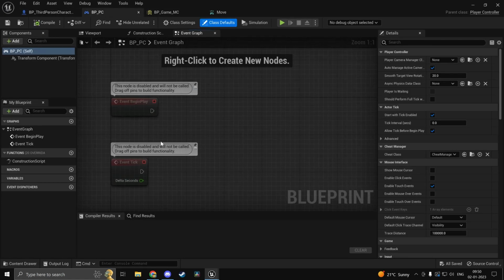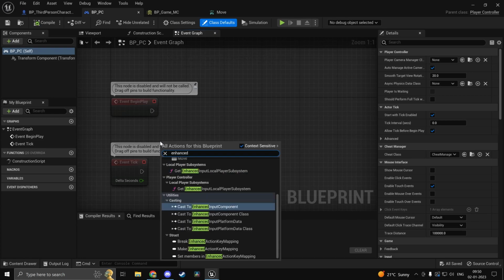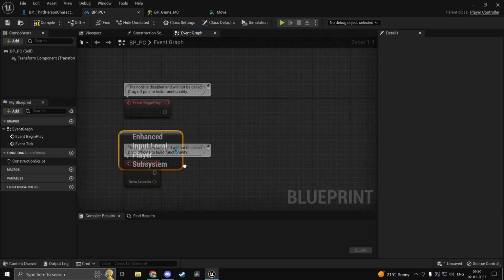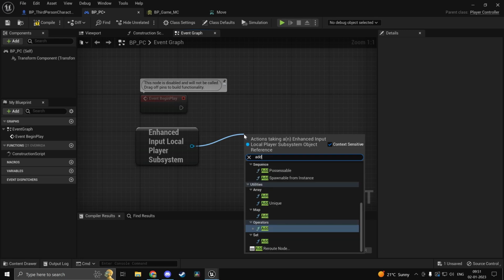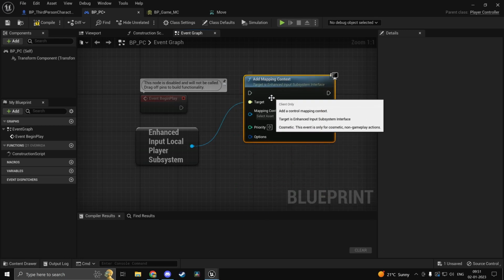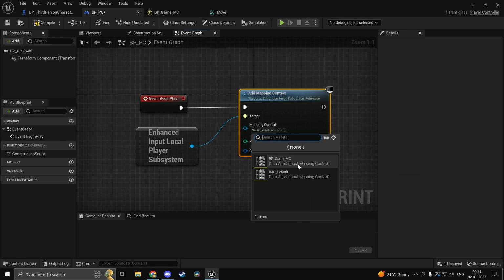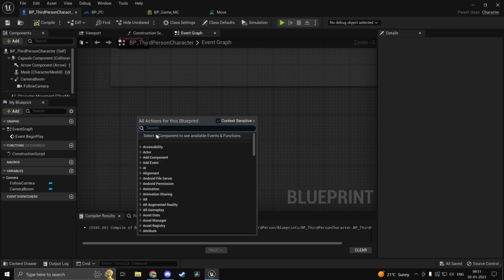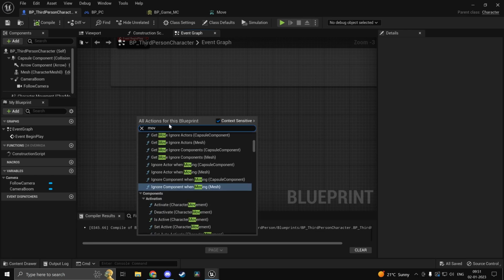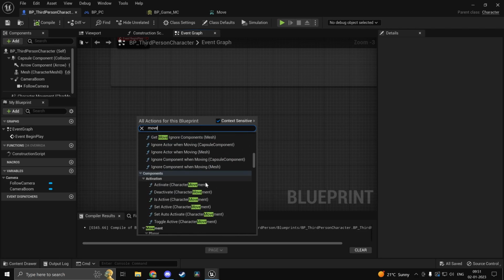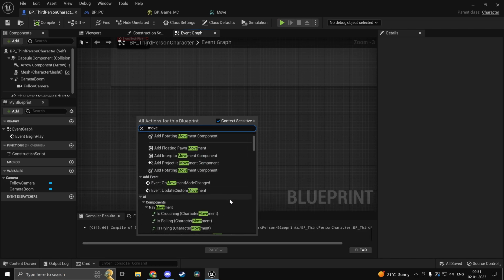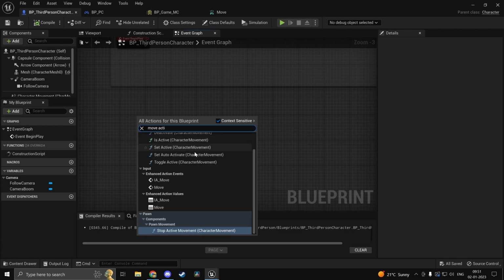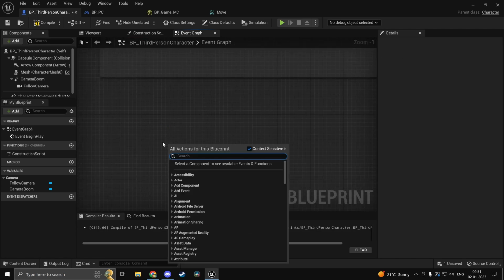Now in your player controller, what I want you to do is get the enhanced input local player subsystem. And I want you guys to add a mapping context, and we can go ahead and select our BP game mapping context. And just for simplicity, I'll head back into my third person character and select my move action. We should be able to find it somewhere here. If I cannot find it, if I type in action maybe, move.